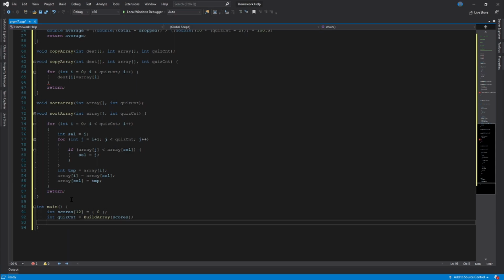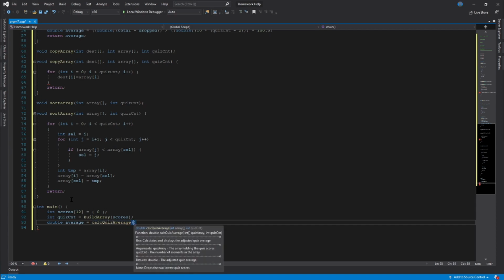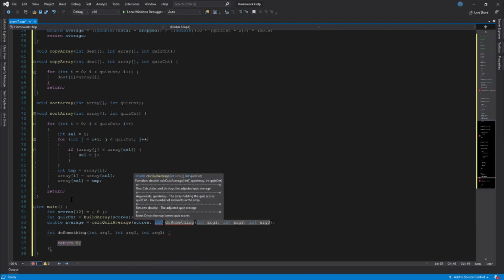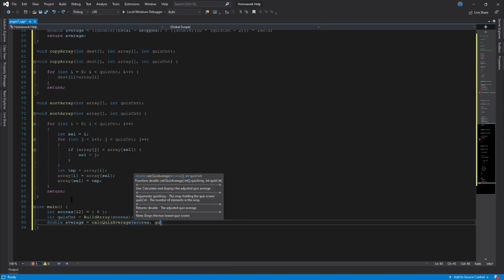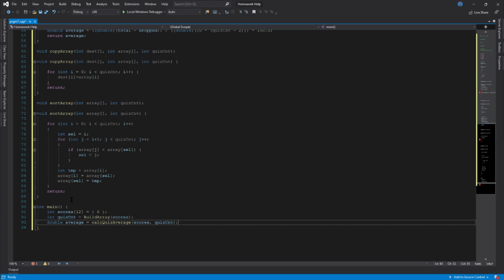Next, we need to calculate our quiz average. So we'll just do that as double average equals calc quiz average. We'll pass in our scores array again, scores and our quiz count. Quiz count. There we go.